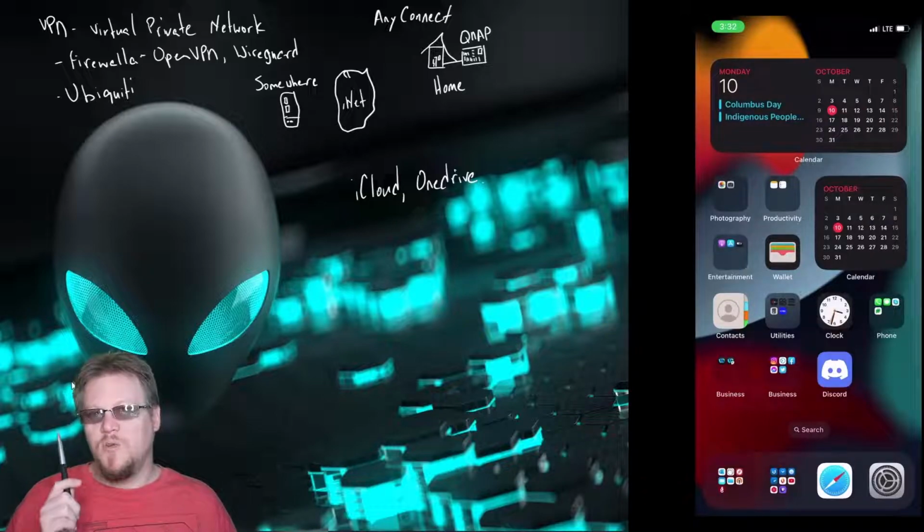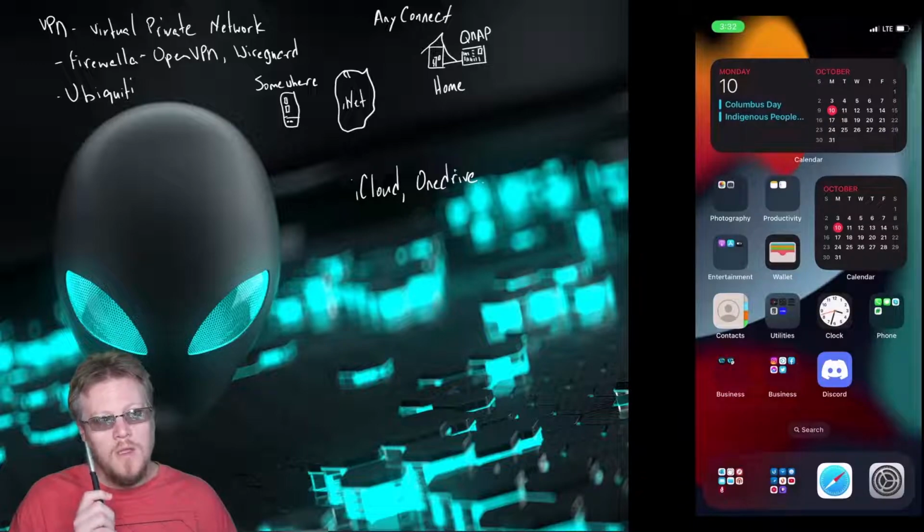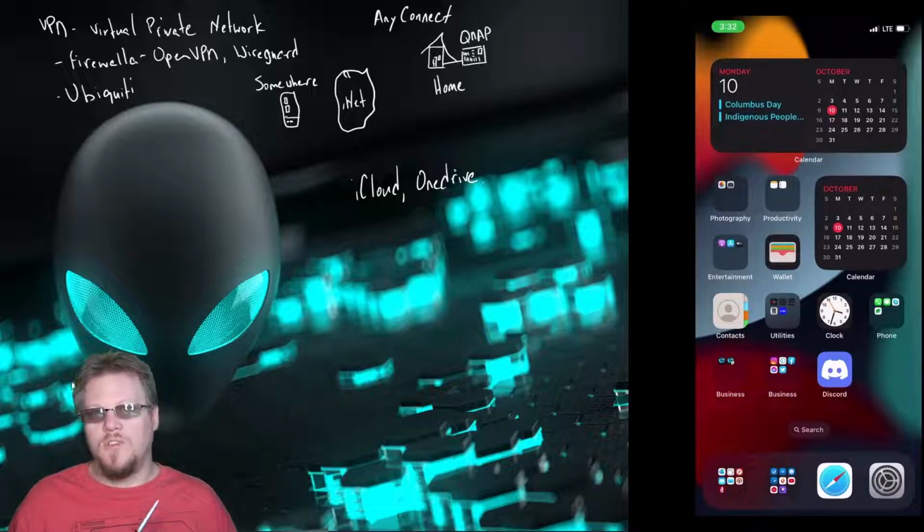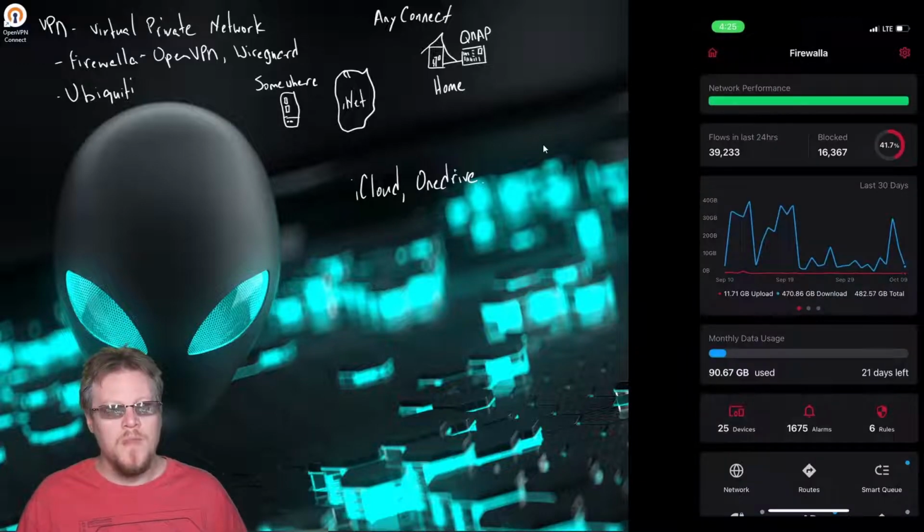But one of the things I really wanted to talk to everyone about was how to set up VPNs in Firewalla, Ubiquiti, and of course AnyConnect. With Firewalla, we have an OpenVPN and WireGuard option. Ubiquiti has a really cool option for Teleport, and AnyConnect is, of course, Cisco's SSL-based VPN, and we'll get into that.